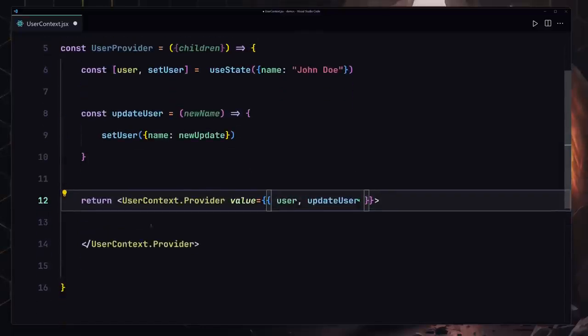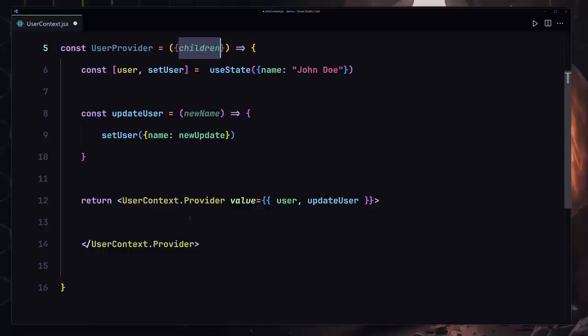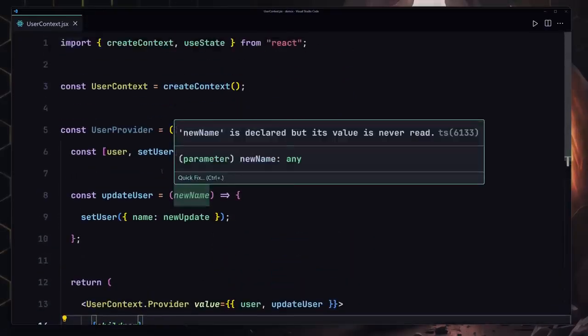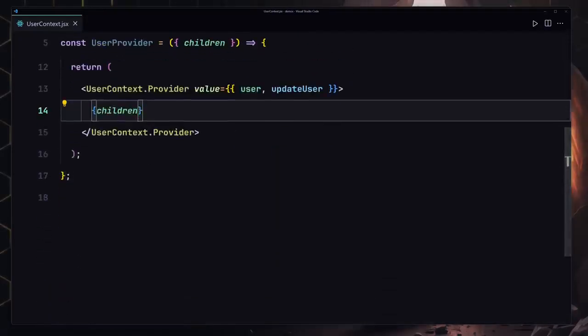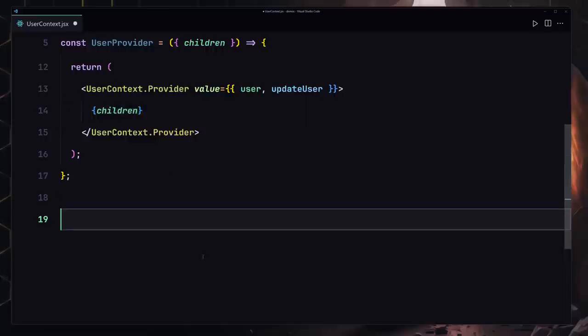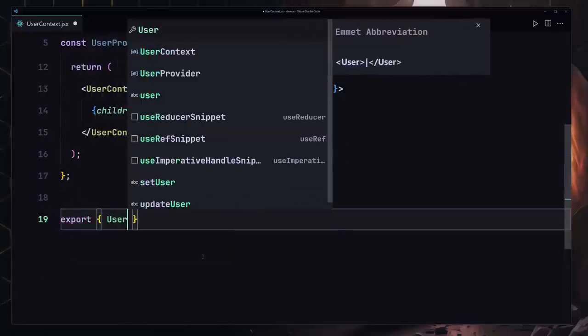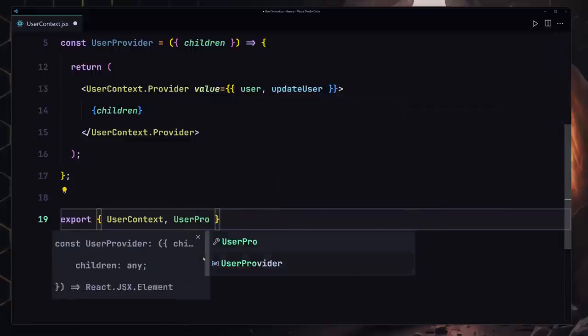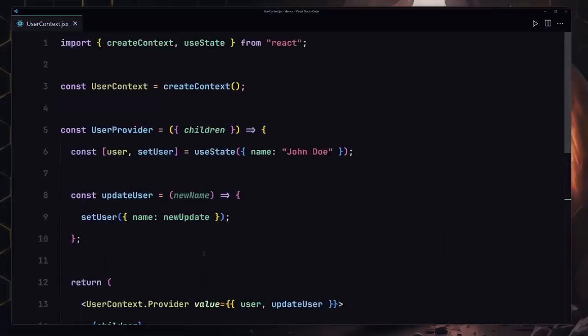And here we also have to provide the children, which we are now taking as a prop. So I'll just write children, and that's everything that we have to do. And finally, we also have to export this so that we can use it in other files. So I'll export the UserContext, and also the UserProvider so that I can use it in other components. So now that's done.